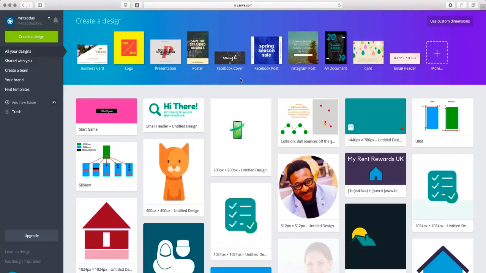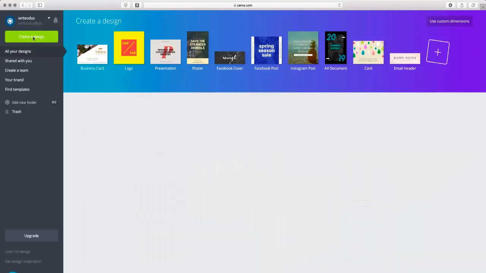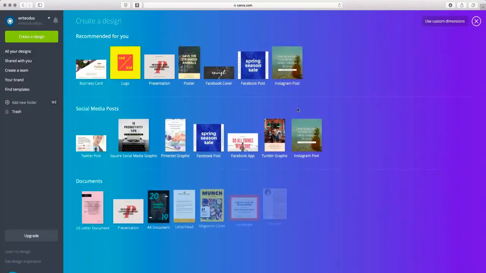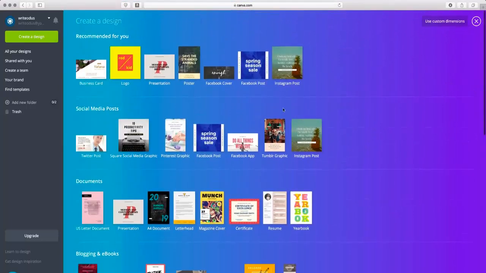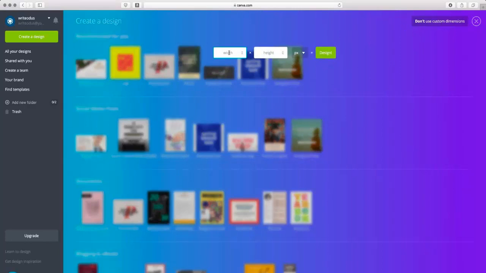I'm going to pretend I want to create a new game button. So what I will do is I will go here and say use custom dimension. If you want to create from a template, you can click on create new design here, which is going to show you all the templates that are available. But if you want to create something custom, I'm going to select use custom dimension. You can provide the width. I'm going to say 400 pixels by 100 pixels, and I'm going to select design.